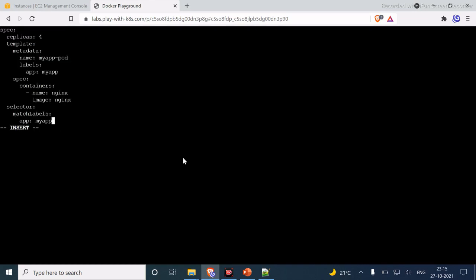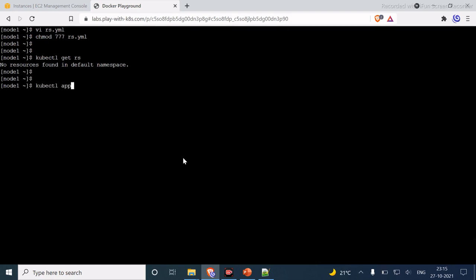Let us create a file called replicaset.yaml, paste the content, and give the permission. Kubectl get rs means replica set. Currently we don't have any replica set. Just run this file with kubectl apply -f on the replica set file. Now check kubectl get rs.